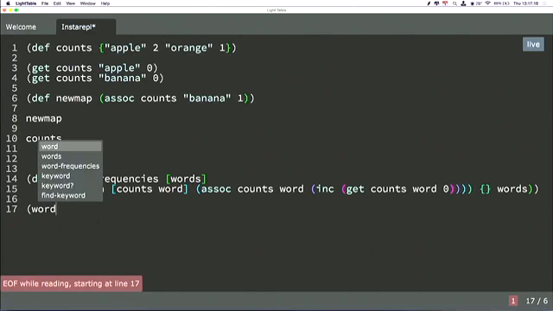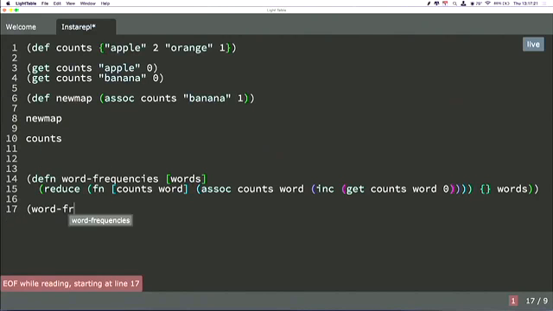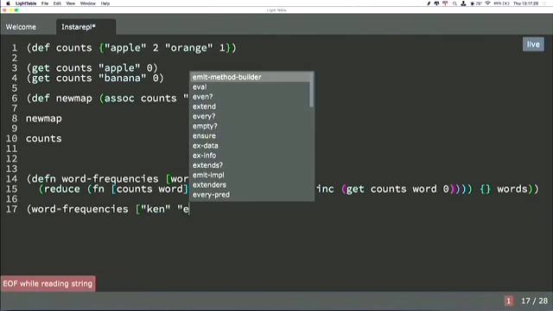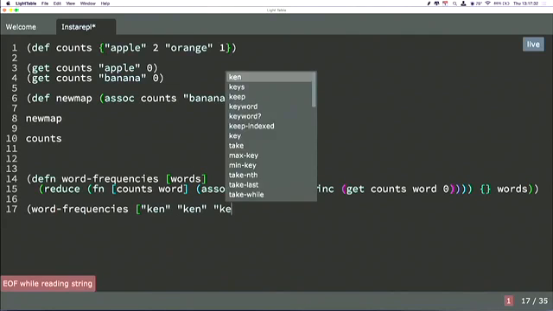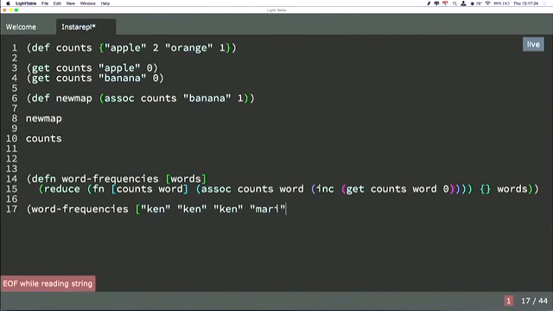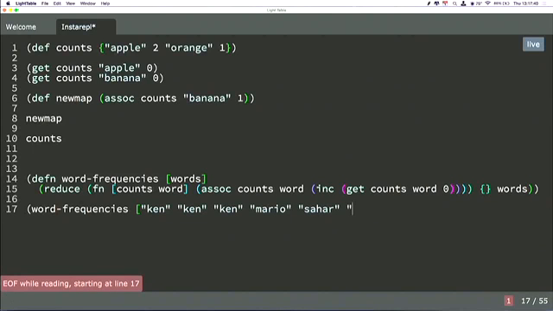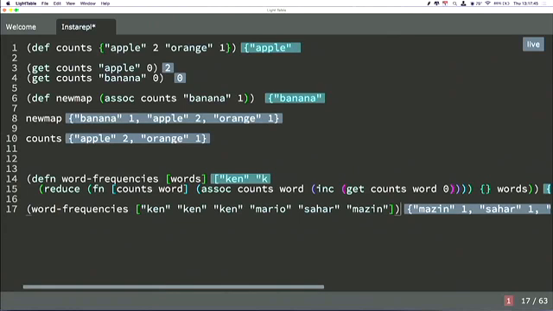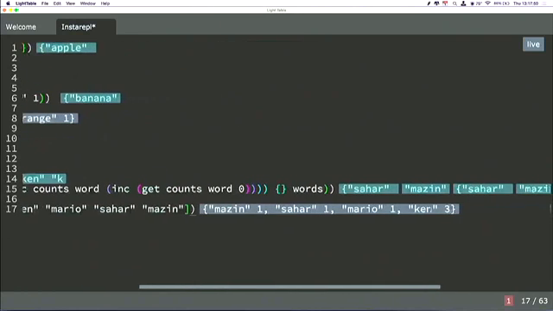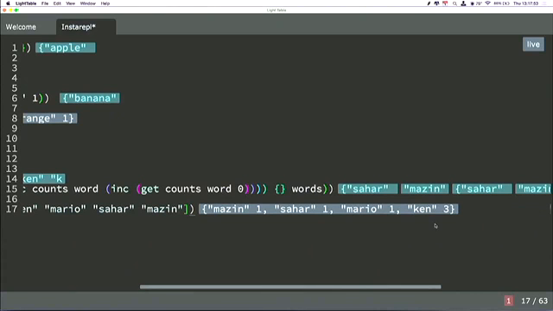So if we say word frequencies, and we need to pass in a vector of words. So let's do Ken, and we'll do Mario, Sahar, and Mazen. Then we go like that, and this. So here's what we get back: a map that says we saw Mazen once, Sahar once, Mario once, Ken 3 times.